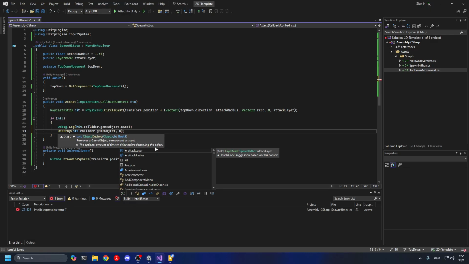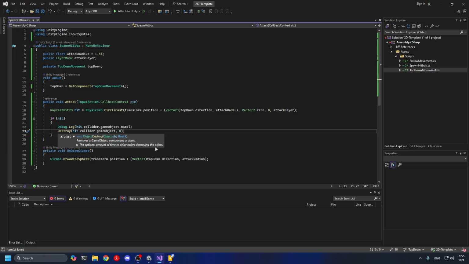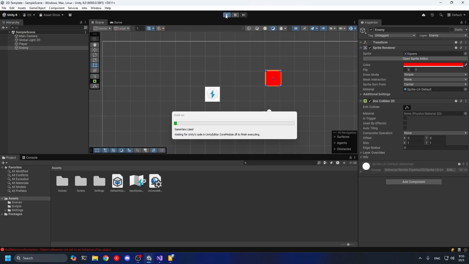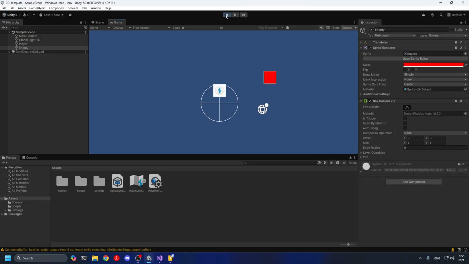In this case, I'm going to add a 0 second delay. I want it to die immediately for the player feedback. But for a polished game, we'd probably have the enemy flash red for a second and then die, in which case you probably have a half a second delay, is what I would think would be a good amount of time for that.